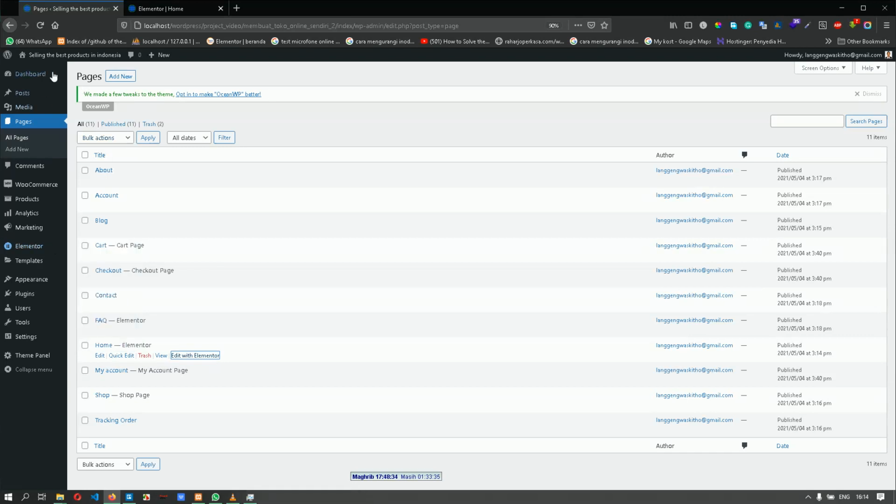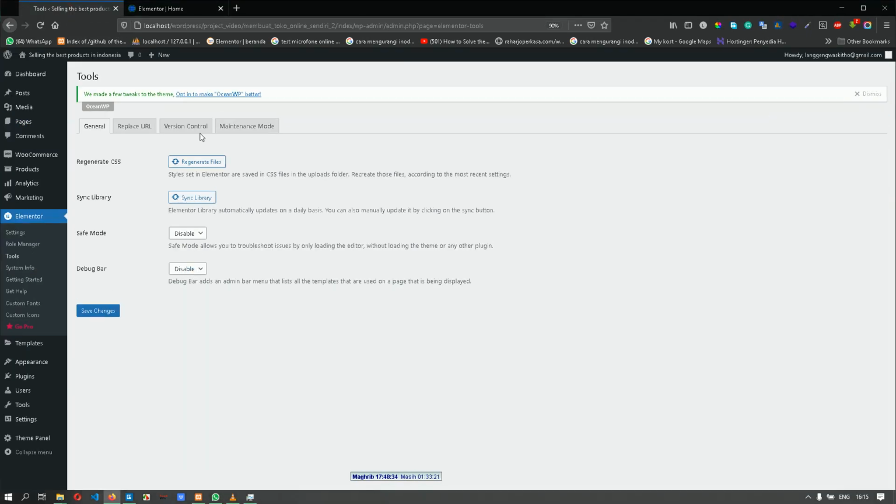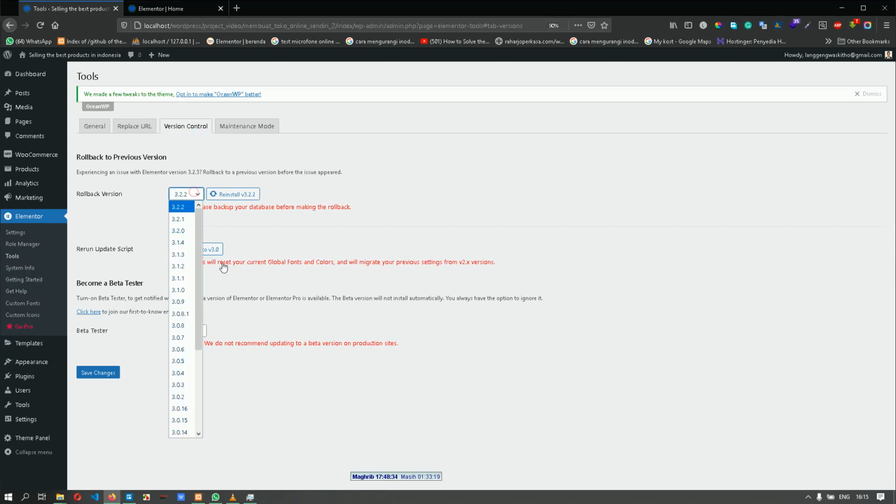Go to the dashboard again and click Elementor, click tools. Still waiting. Okay, click tools, and then click version control, and set to 2.9.9. Reinstall. Continue.